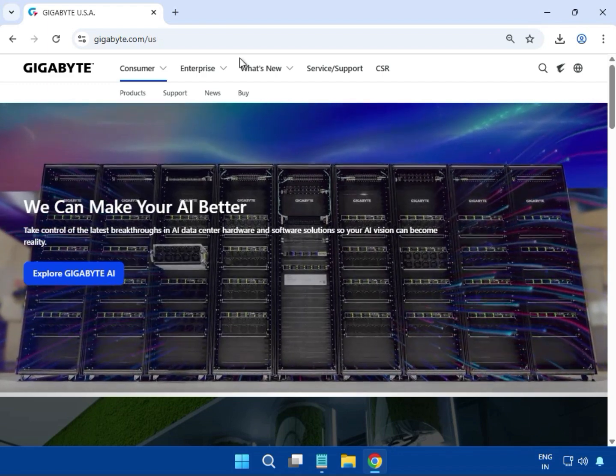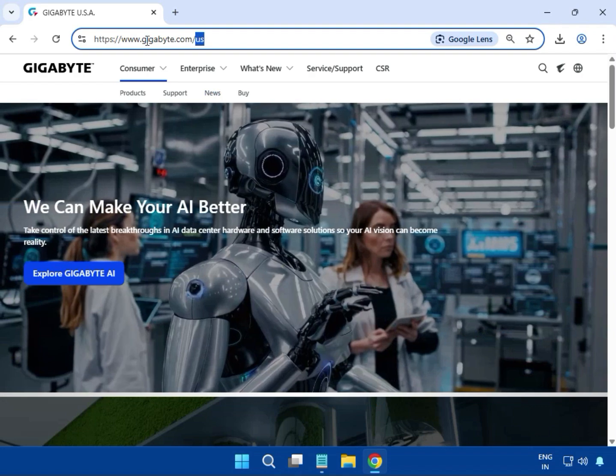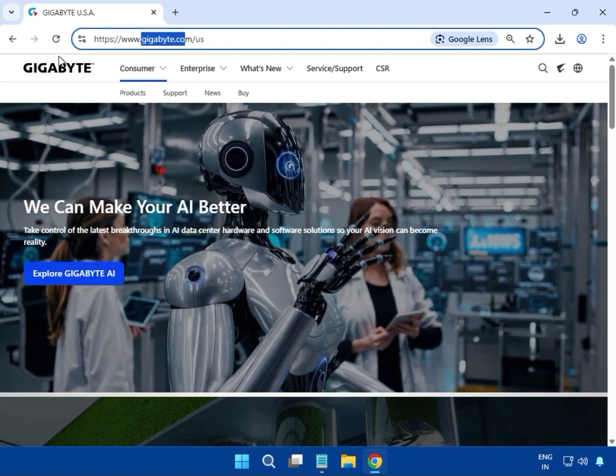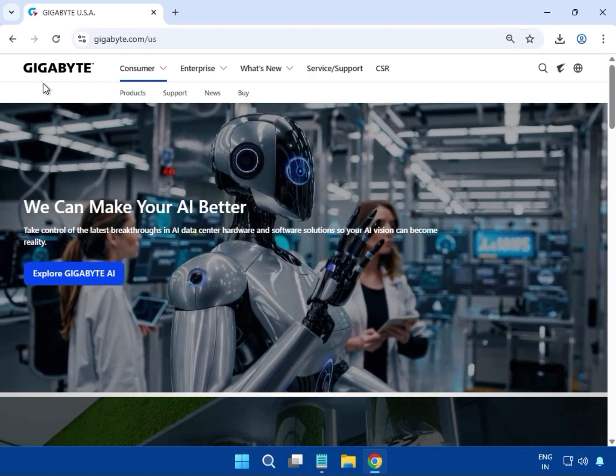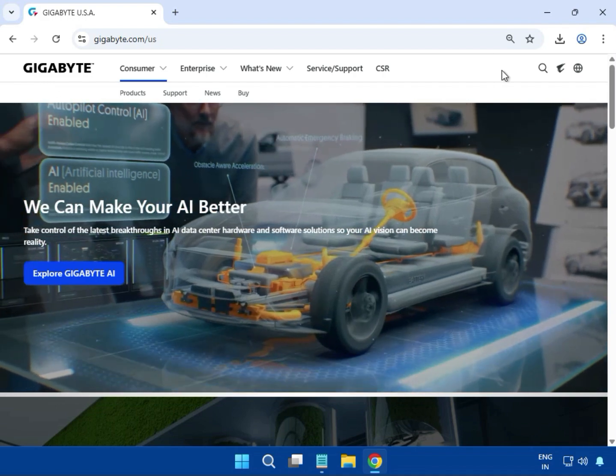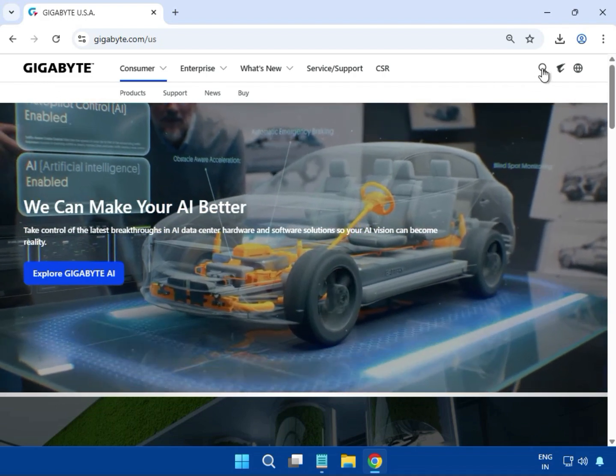So first you have to come to this website, www.gigabyte.com. Then you can see on the right hand side this search button, just click on it, and after that enter your model number, Z690UD, then hit enter.